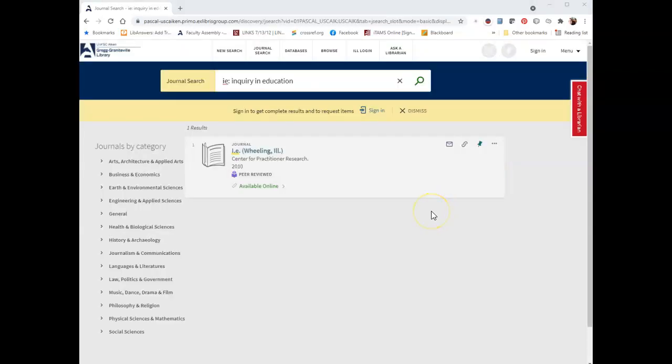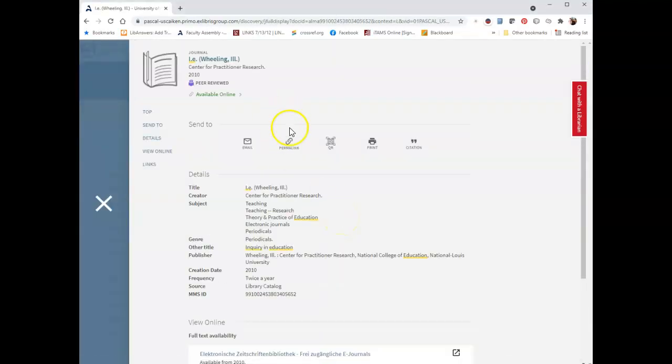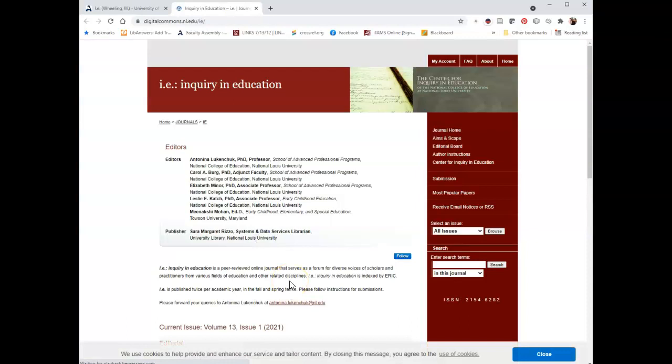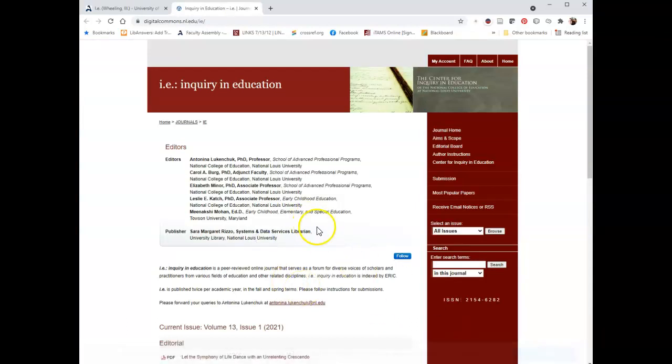Okay. In the results list, we do have this one result, and it doesn't have the full journal title like as we saw it, but we do see that this is an education journal. We see here that it says available online. When you scroll down, it says view online, full text availability, and the link that it provides here again is an open access journal database. So we're going to click the link that it provides, and it takes us to the main page of the journal.